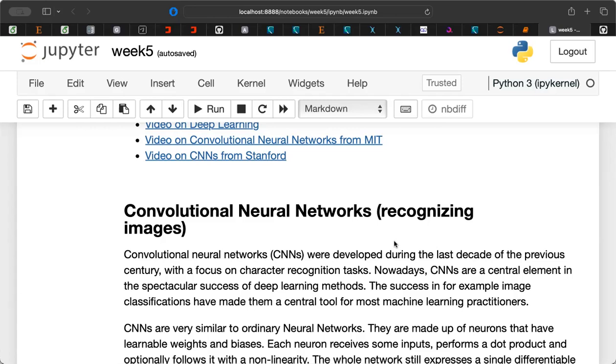So CNNs, as I will call them, instead of saying convolutional neural networks, have been extremely successful in image classification tasks. And it's a particular type of feed-forward neural network. And it gained a lot of attention, and it led actually to tremendous improvements in machine learning for computer vision.